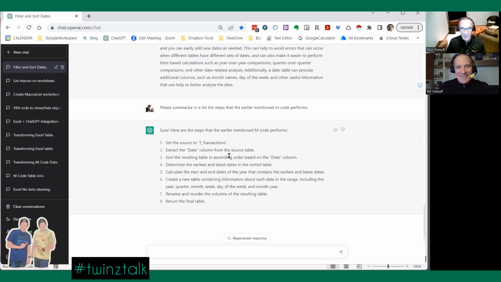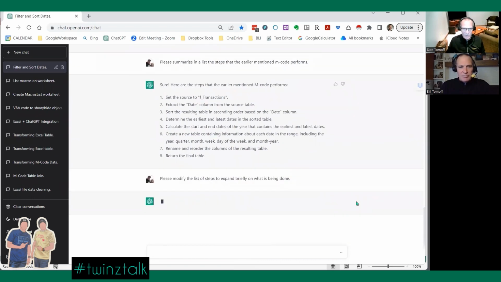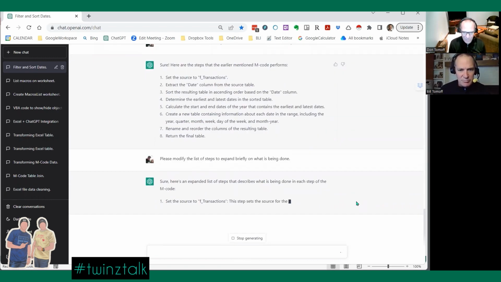I like the high level summary as a starting point, but as we talked about with ChatGPT, it's just an iteration process. So let's go back and say, so the last step was this, say, please modify the list of steps, and let's generate that response.